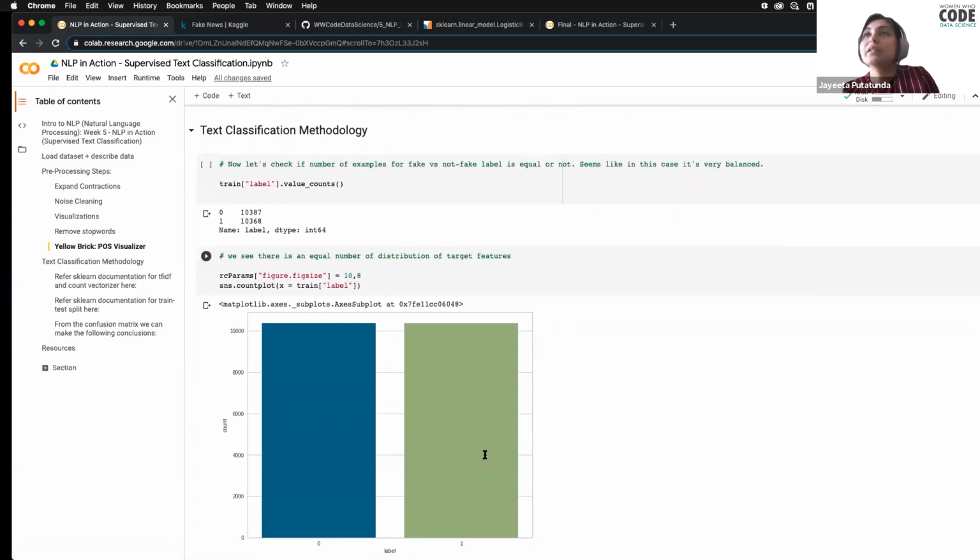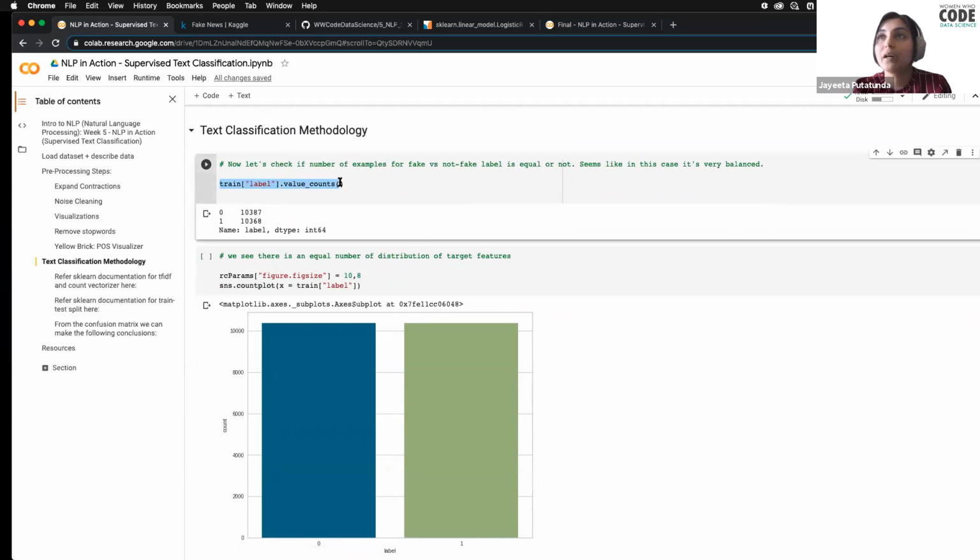Now we move into the text classification methodology and how we go about it. Say we have this train label, which is the label column that we had in the training data set, and we want to understand the distribution between rows that have been tagged as 0 and 1, which is fake or not fake. So when we do the value counts here, we see that 0 is reliable, I think, and 1 is non-reliable. So 0 is true news and 1 is fake news. We see that the distribution is pretty good and there is not too much skewness.